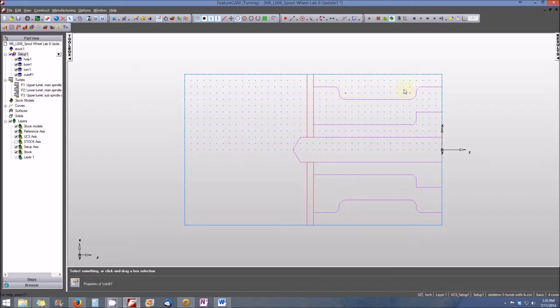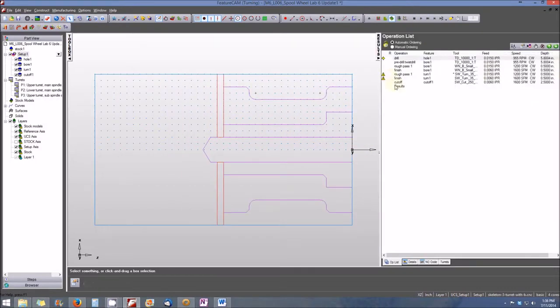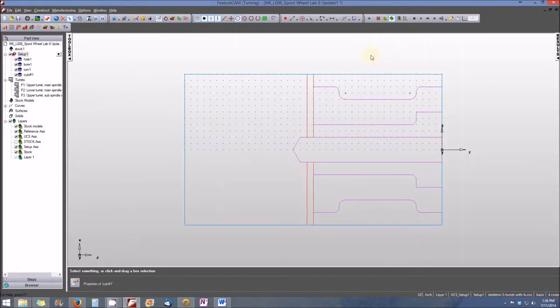In this case, FeatureTURN recognizes that the operation cannot be completed, and we can see that in the results window. We have a couple of warning tags associated with our turning pass, and if I hover over those warning tags, FeatureTURN tells me that an undercut has been detected and it's unable to completely rough the feature with this tool. FeatureTURN has that built-in safety that prevents the crash, and it only machines as much material as it can with the particular tool that you have selected. So that's one thing we're going to have to correct.